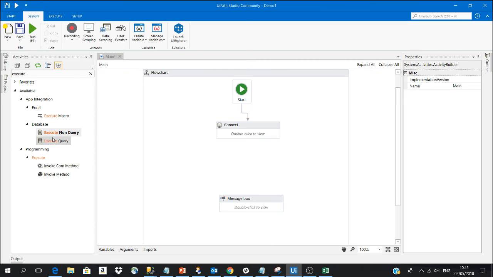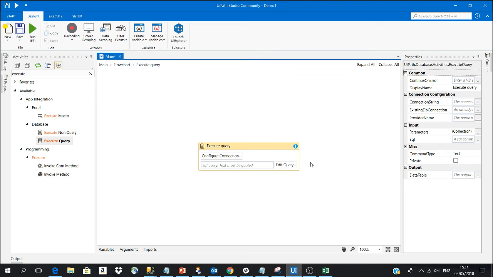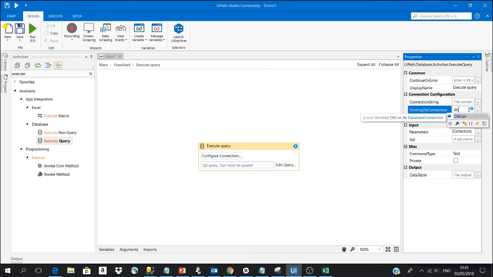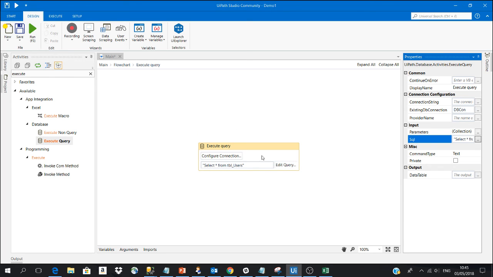Okay, so execute query. The connection will remain the same. Here I just have to write the query and pass the database connection. The query will be like select star from table users. That's all, and the output will be into the data table.